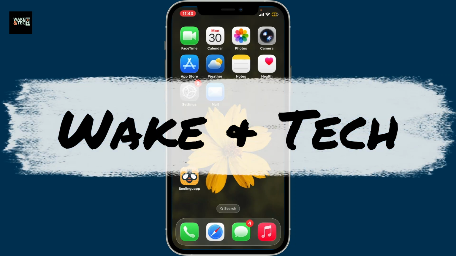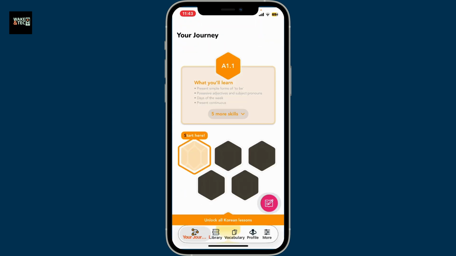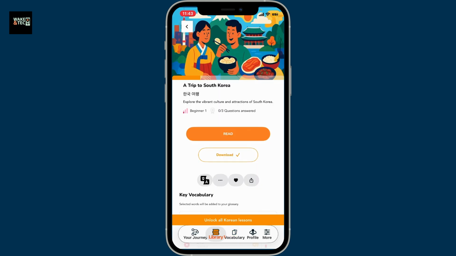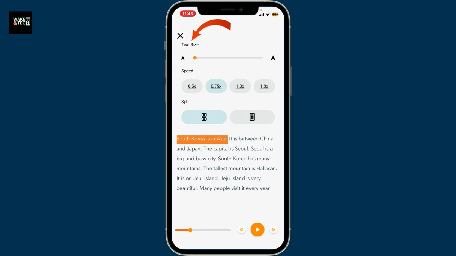Changing the text size in Beelinguapp is simple and makes reading more comfortable, so here's how you do it. First of all, open up the Beelinguapp application on your mobile device and log into your account like you normally do. Now go ahead and open the story you want to read, and once you're inside the reading screen, go to the upper right corner, tap on the gear icon and select the text size option.